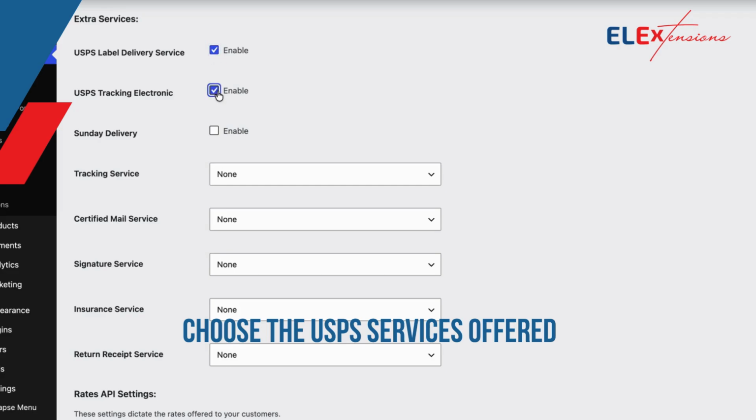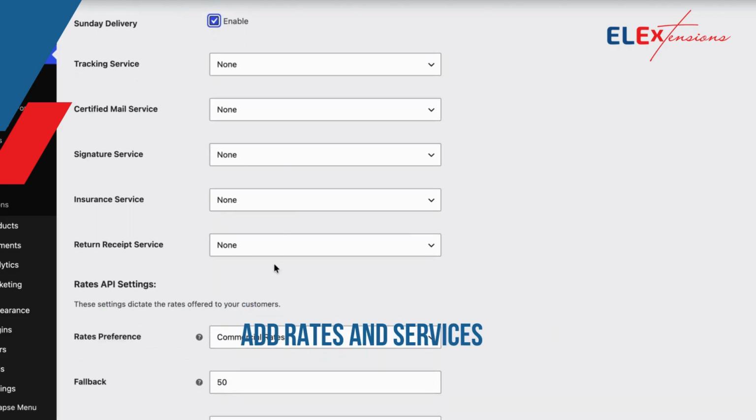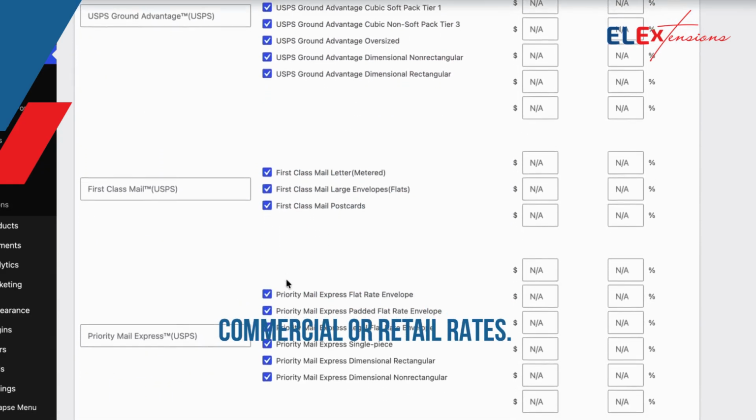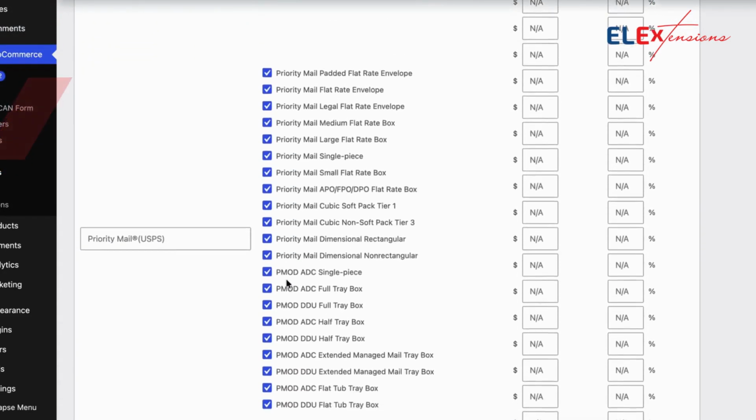Choose the USPS services you want to offer. Customers will only see the services you enable. You can display commercial or retail rates. You can also show estimated delivery dates at checkout.